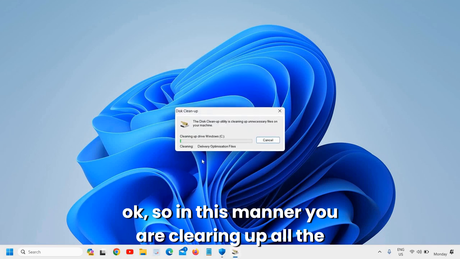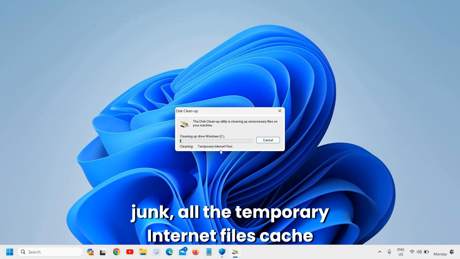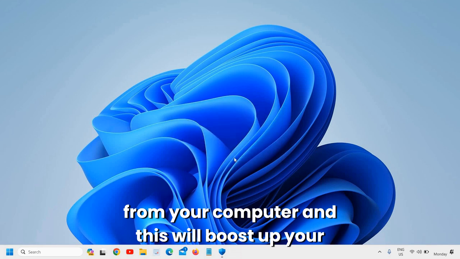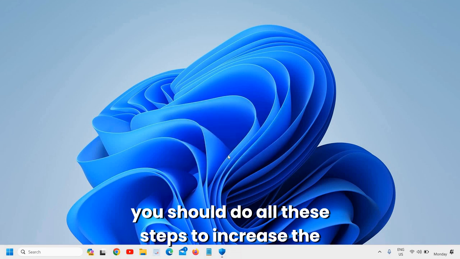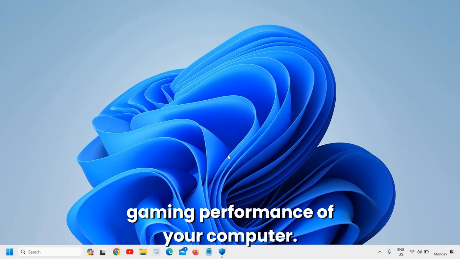In this manner, you are clearing up all the junk, all the temporary internet files, and cache from your computer, and this will boost your PC performance. Even if you are a gamer, you should do all these steps to increase the gaming performance of your computer.